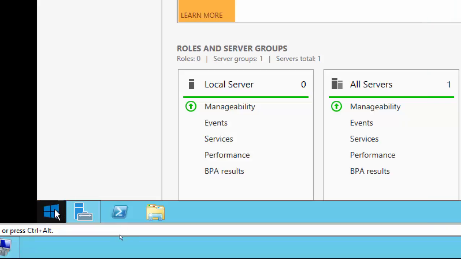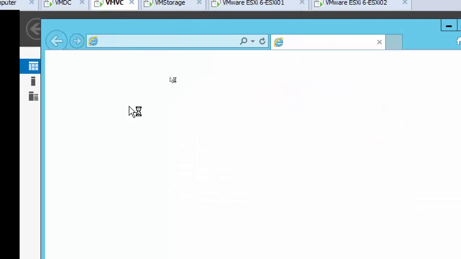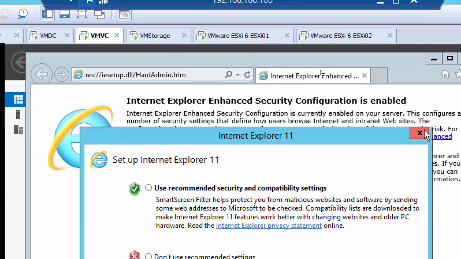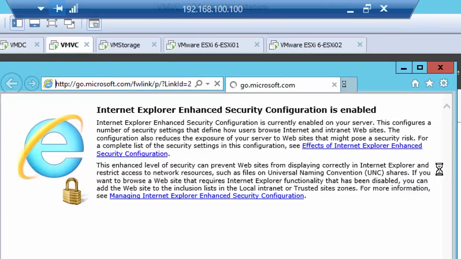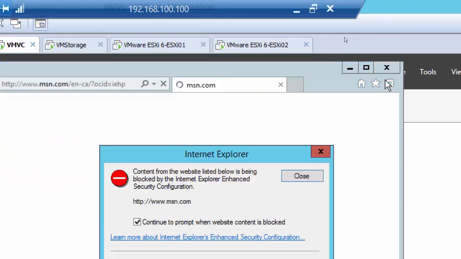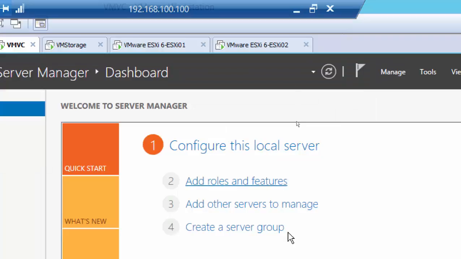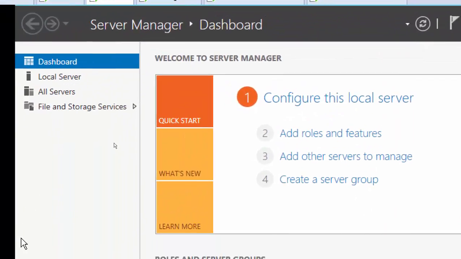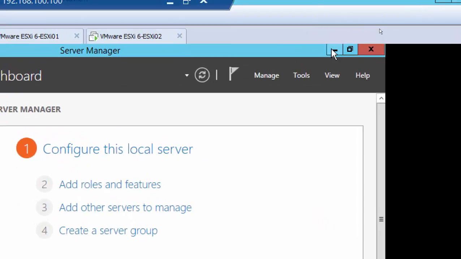I'm just going to go inside Windows, Internet Explorer. I'm just going for a website here. Yes, it opens. We're good. Amazon Canada is up. So on VMVC we have internet. All I need to do is minimize the server manager.